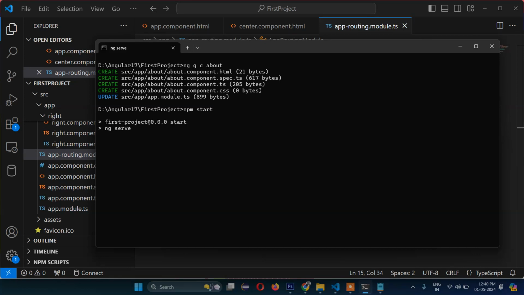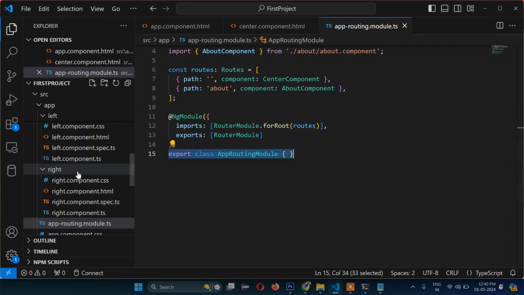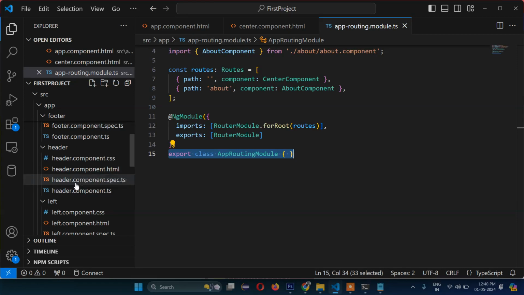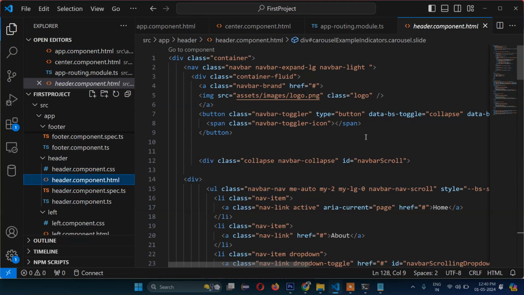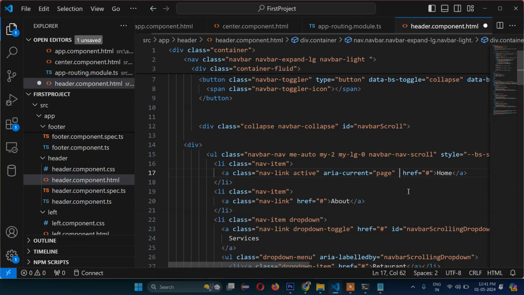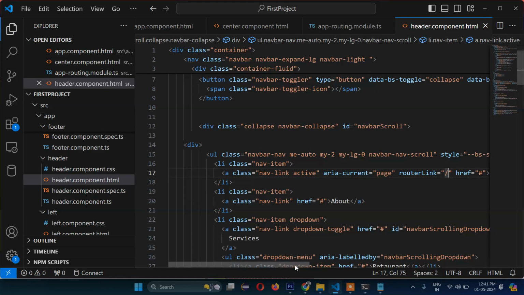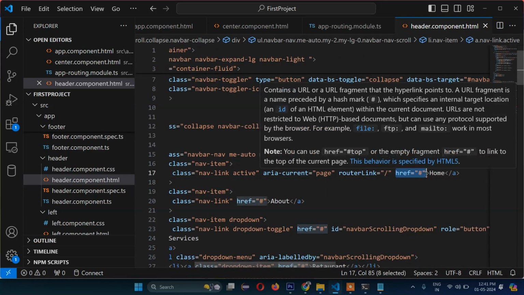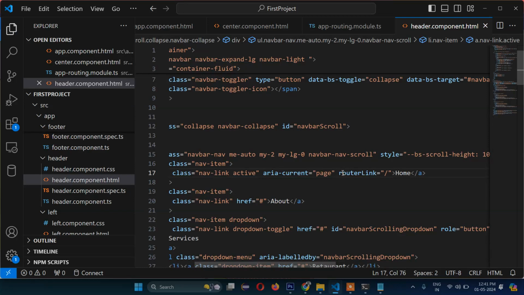And one more thing which is very important: we need to provide the link. Let's go to header.html. So in the home menu, where is home, yeah, here is home. We will write routerLink and then slash. Here there will be no href, just routerLink. In the same way for about, we need to write routerLink about.